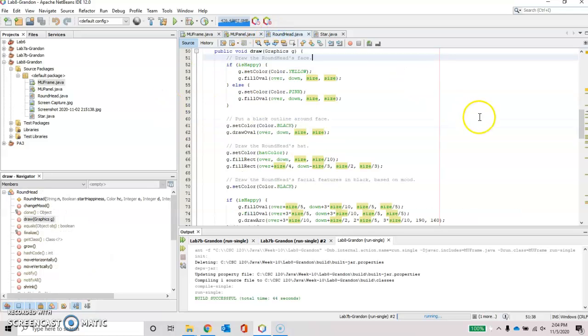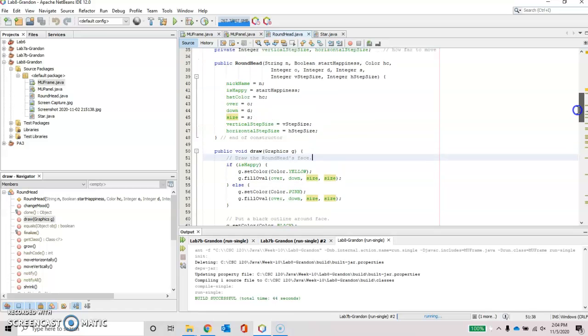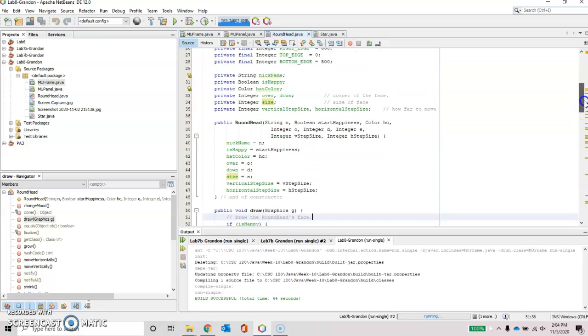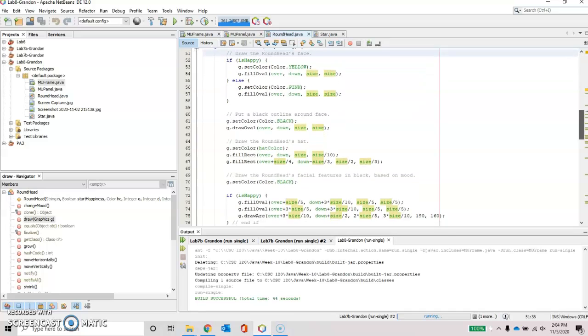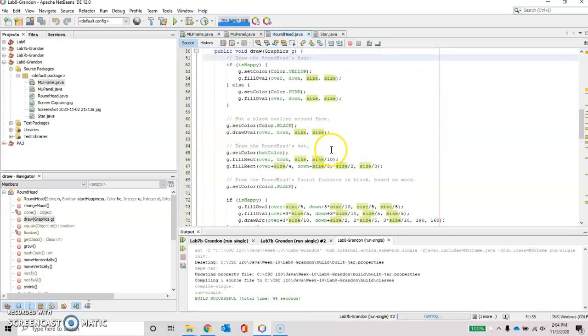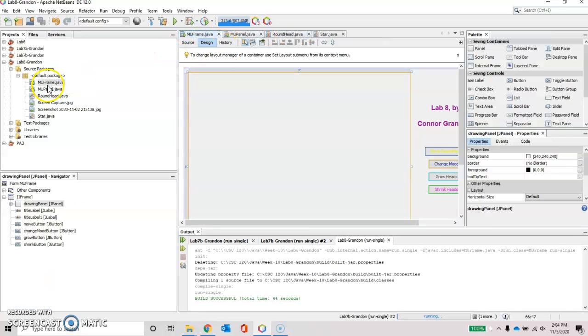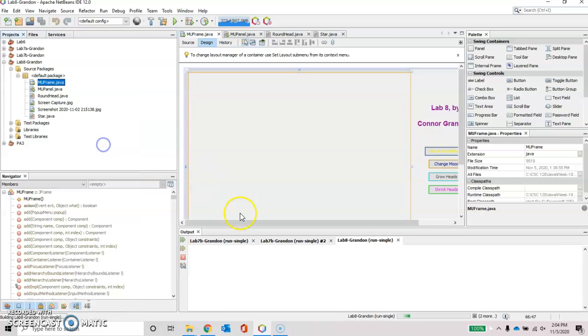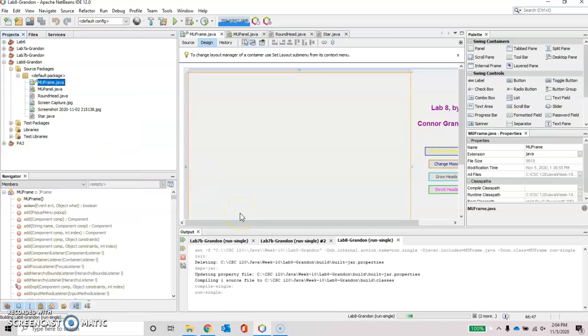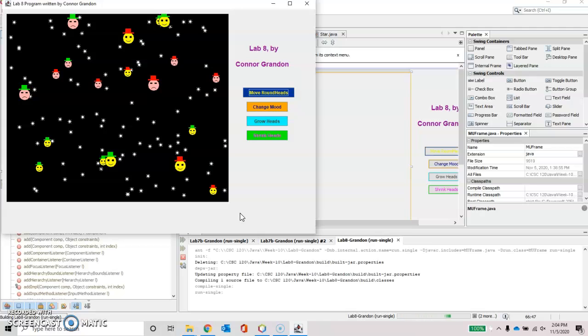So then the round head class looks at that instantiation, and it says, okay, the size is 20, the hat color is green, and everything else, and then it'll be able to print all that on the MU frame. Now let's run this file again. I want to move the round heads and show you what happens there, and then I can focus on the modifications that I made.